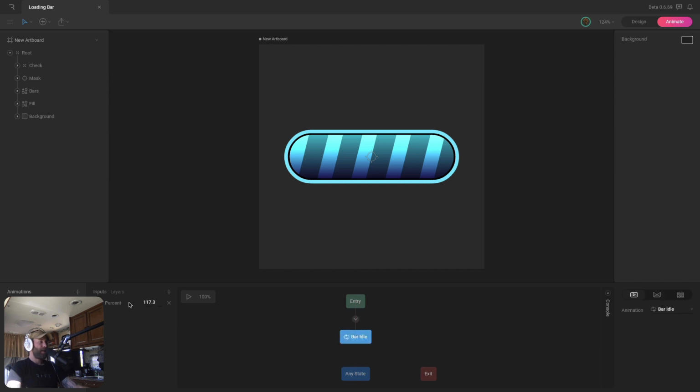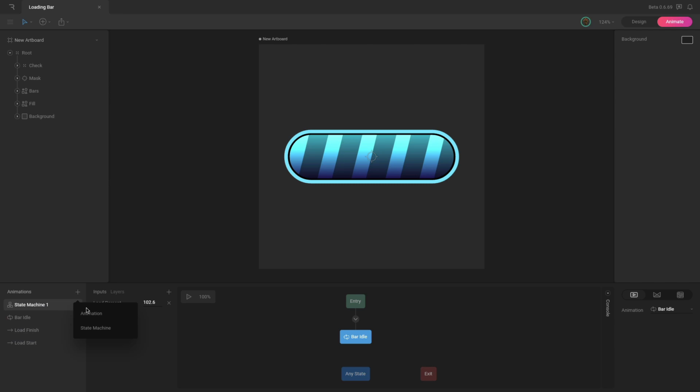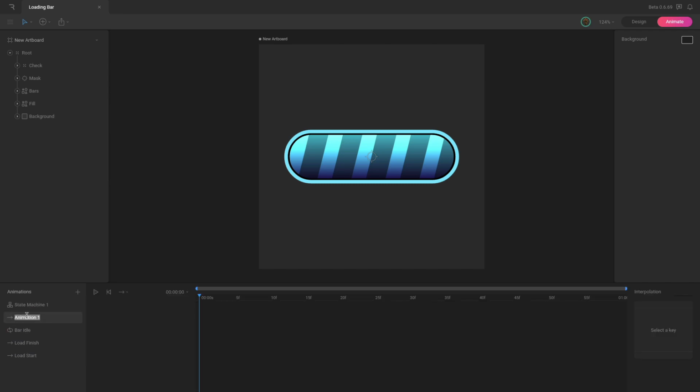Add a transition, and then let's go back and preview our loading bar. So as you can see, the bars are animating, and we've got this bar idle, which is filling up. And this would serve as a great loading bar, but let's add in an additional animation so that when we get to 100%, the user can actually tell that their asset or whatever they're downloading is finished. So I'm going to add a new animation, and let's call this one load finish. Now we already have a load finish animation. I'm going to rename this to load end instead of load finish.